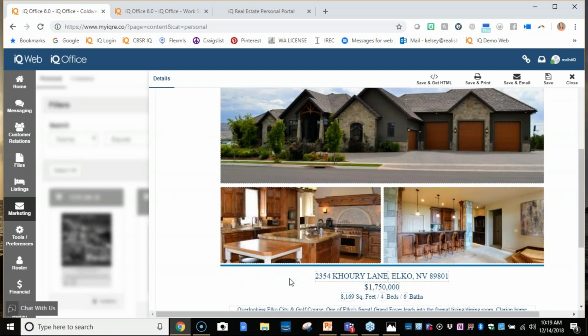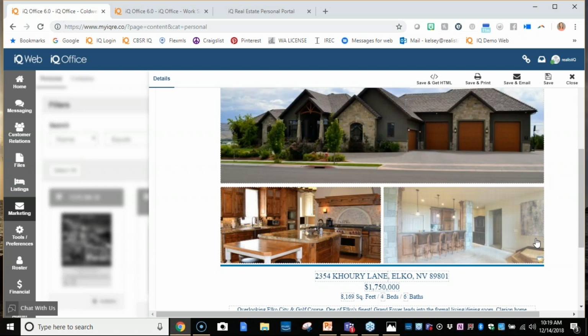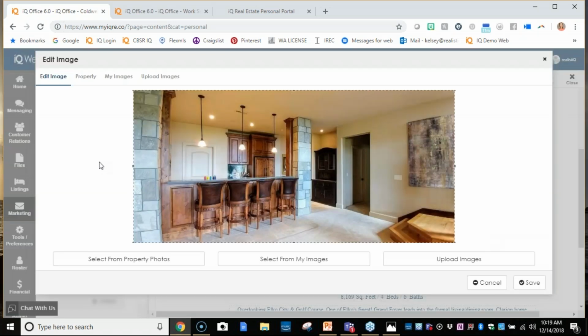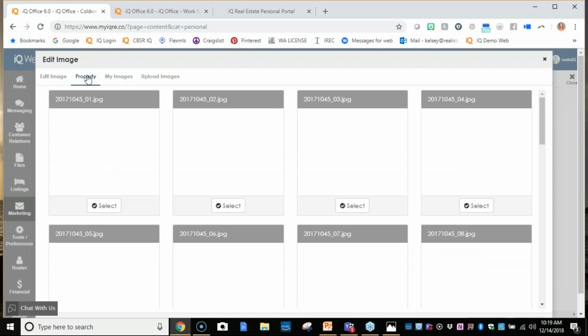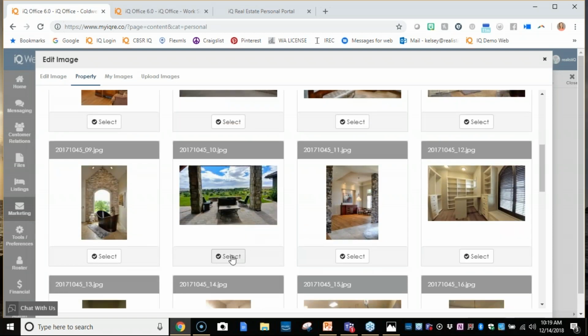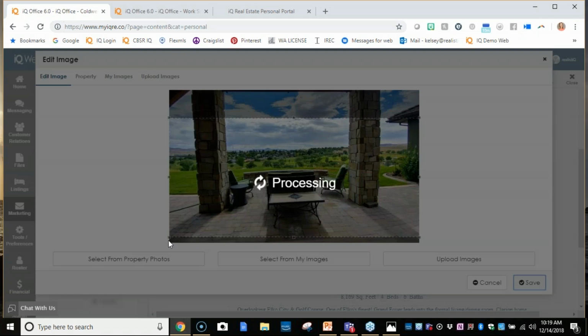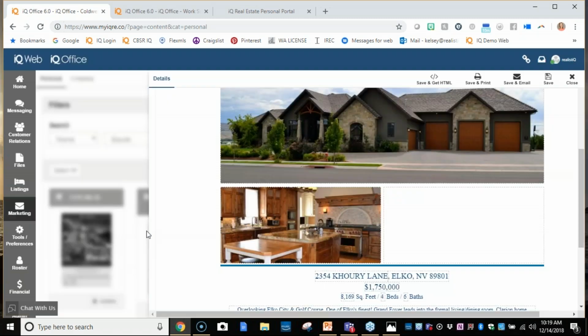If I don't like the flyers that are being shown, I can say, hey, I love the kitchen, I love the view, but this house actually has a great back view. See how it highlights over the photo and I get a little pencil in the corner? I can actually edit that information. So I can go to property images and scroll through all the property images that this property has. It will automatically frame the size that photo needs to be, and I can click save and it will automatically insert it.